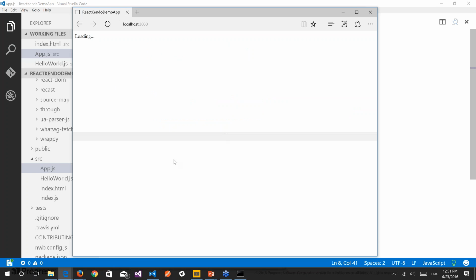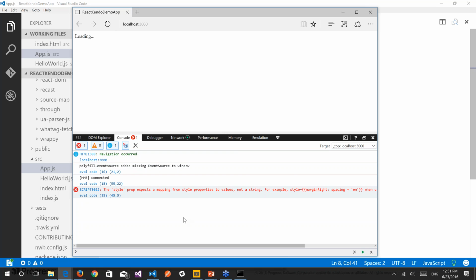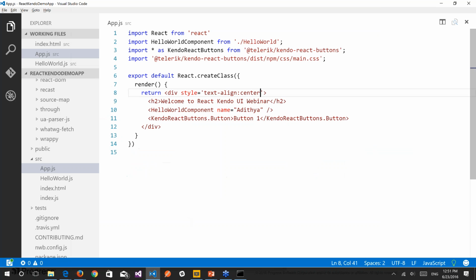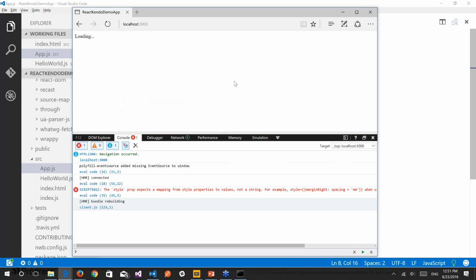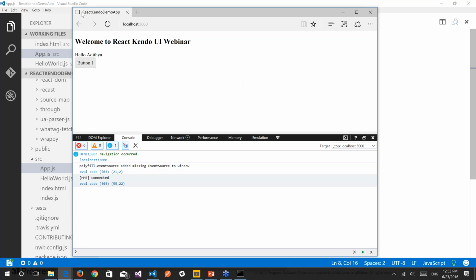Let me check the console if there's any error. Is there any error? Oh, yeah, I know. You cannot directly apply the style. Sorry about that, I got confused between different things. So in React.js, the way you provide styling is slightly different. You don't put a style tag. So now, as you can see here, I have the button, right?